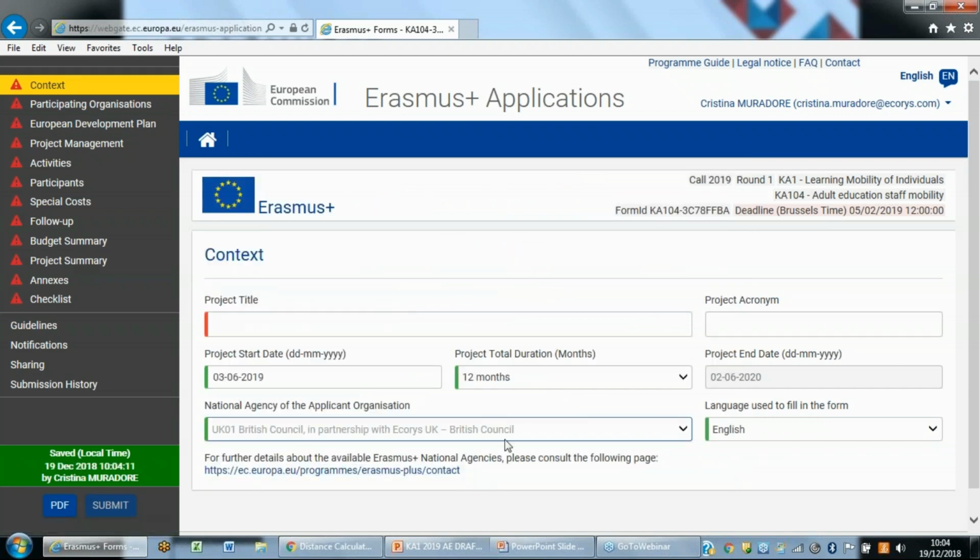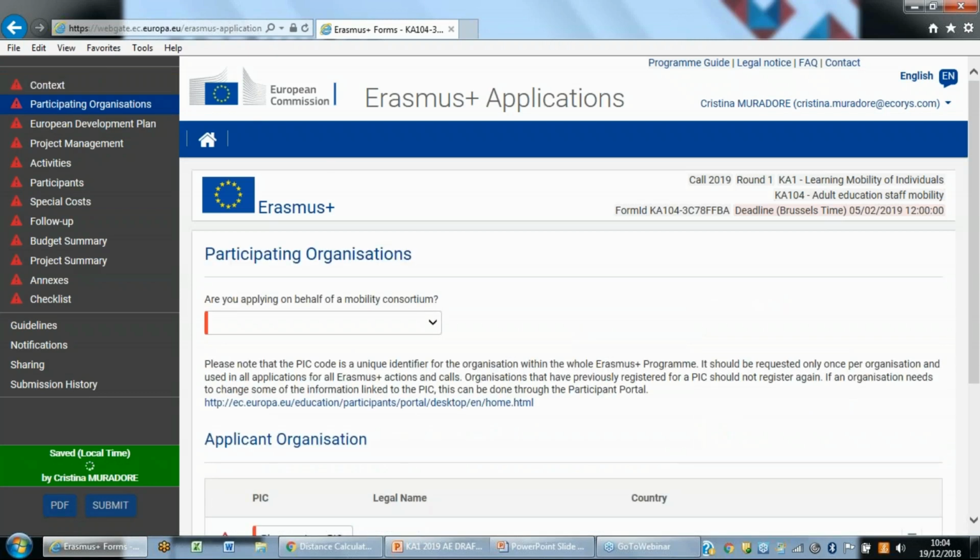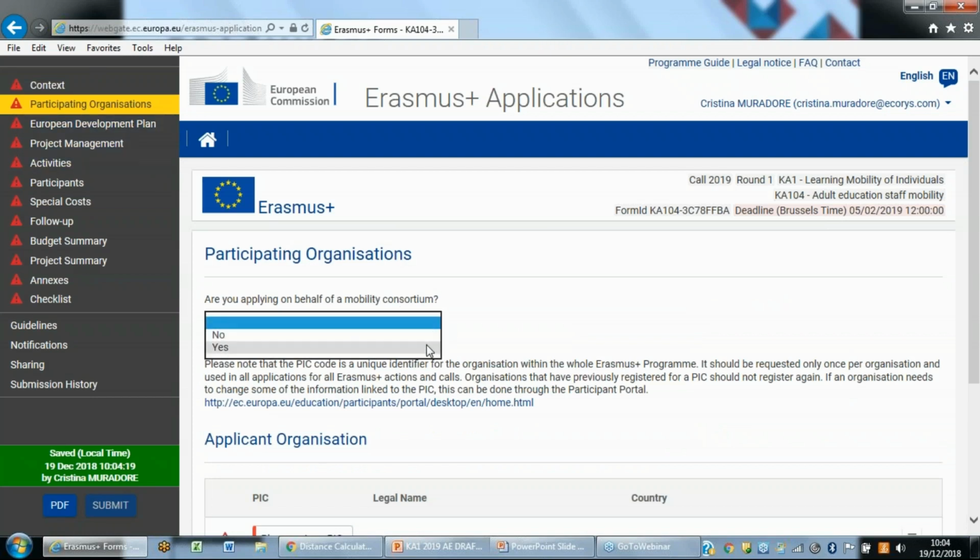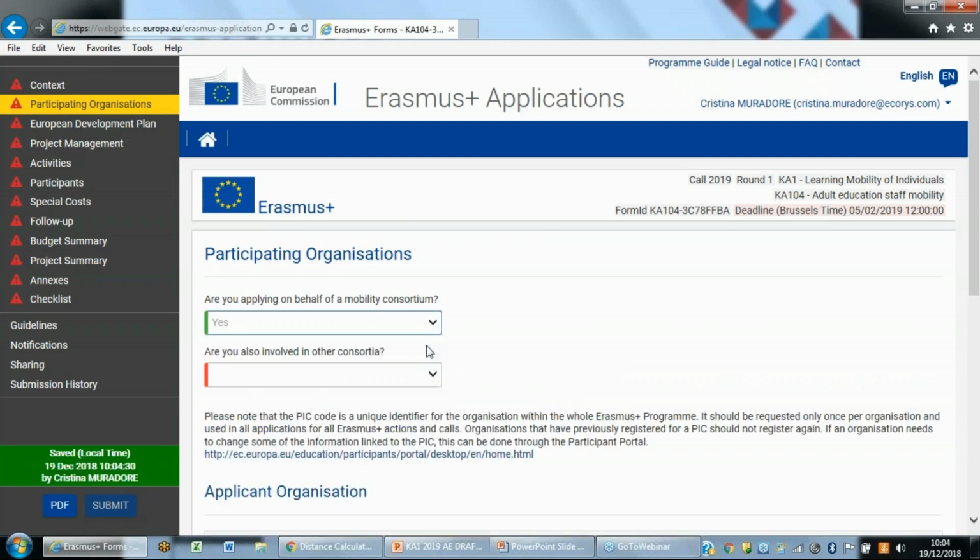Now I will move into the participating organization section by clicking on the title on the left here. Here are some hints and tips. If you are applying as a consortium, select yes from the drop-down box. This will bring up an extra box here, consortium, where you enter your consortium members.